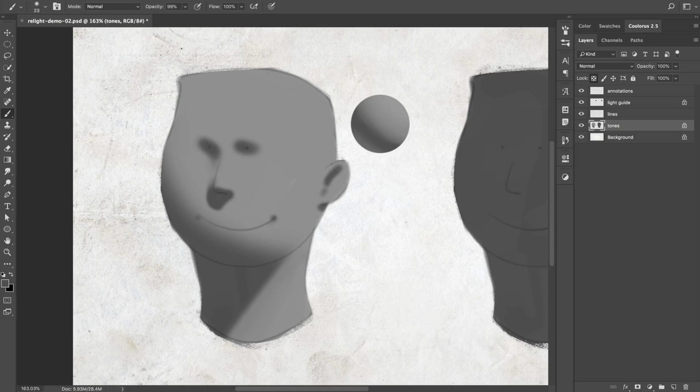Okay, so we've laid the foundation now. This is the important part. The rest is going to be much easier. I'm going to add more halftones and some reflected light.